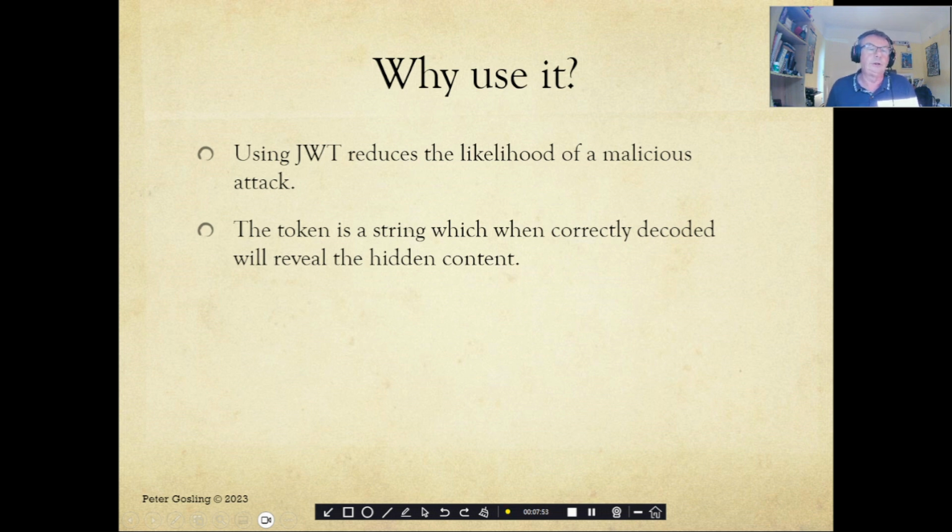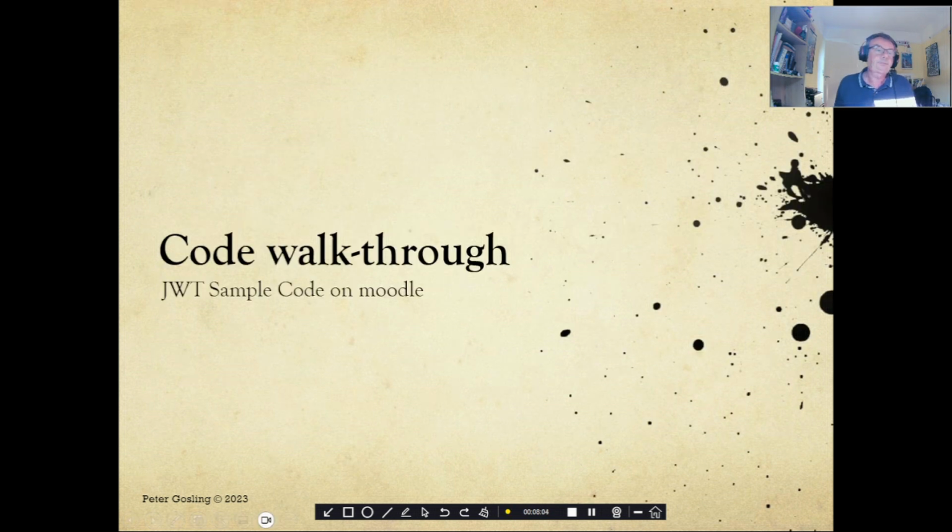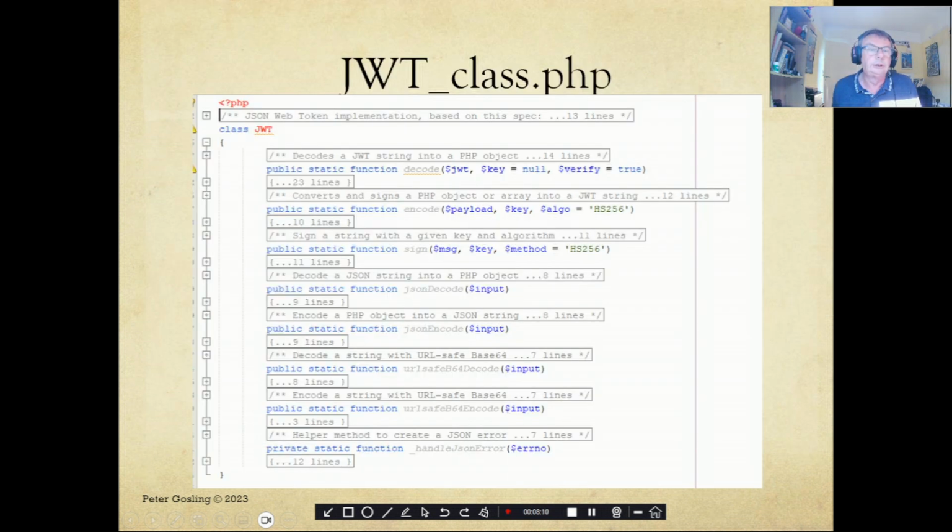The token is a string which, when correctly decoded, can reveal the hidden content, and that hidden content we can do what we like with, and that's, again, up to ourselves. So then there's some sample code there on Moodle. I just want to do a bit of a walkthrough on it.